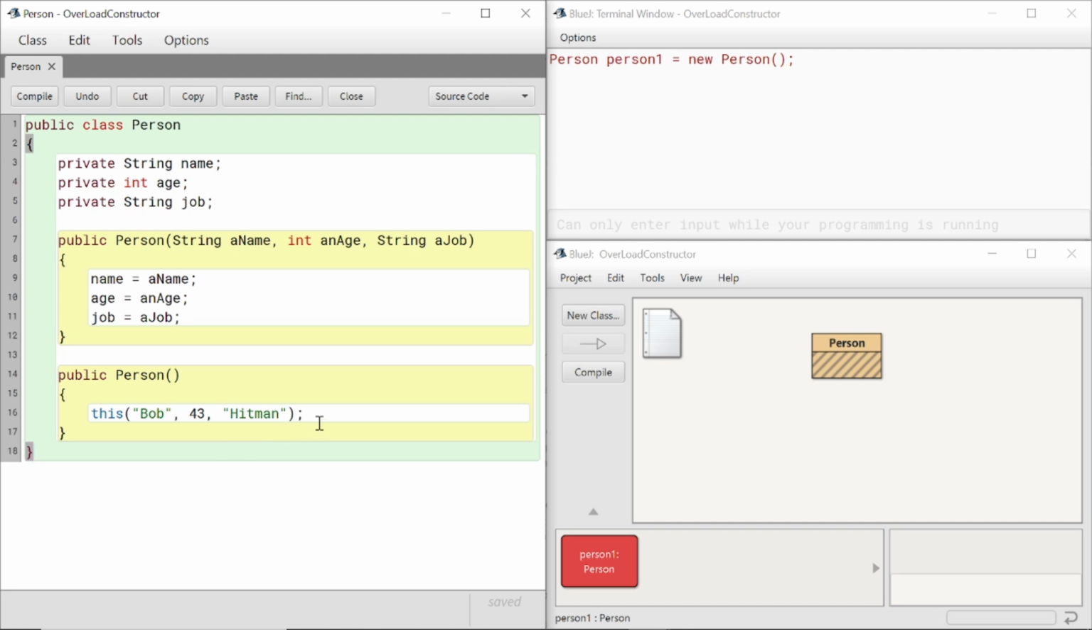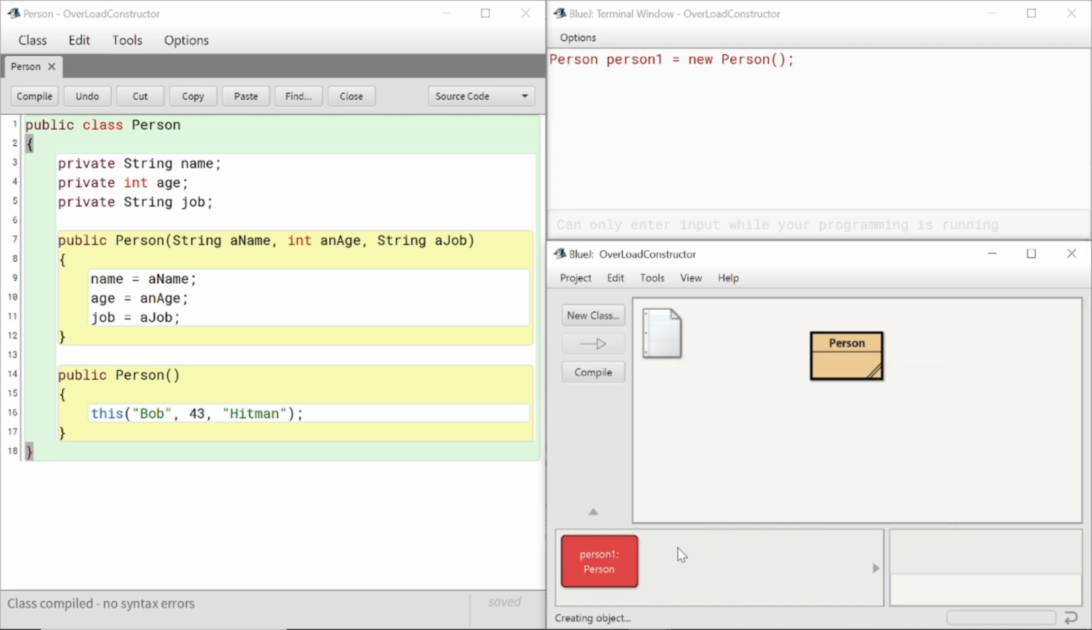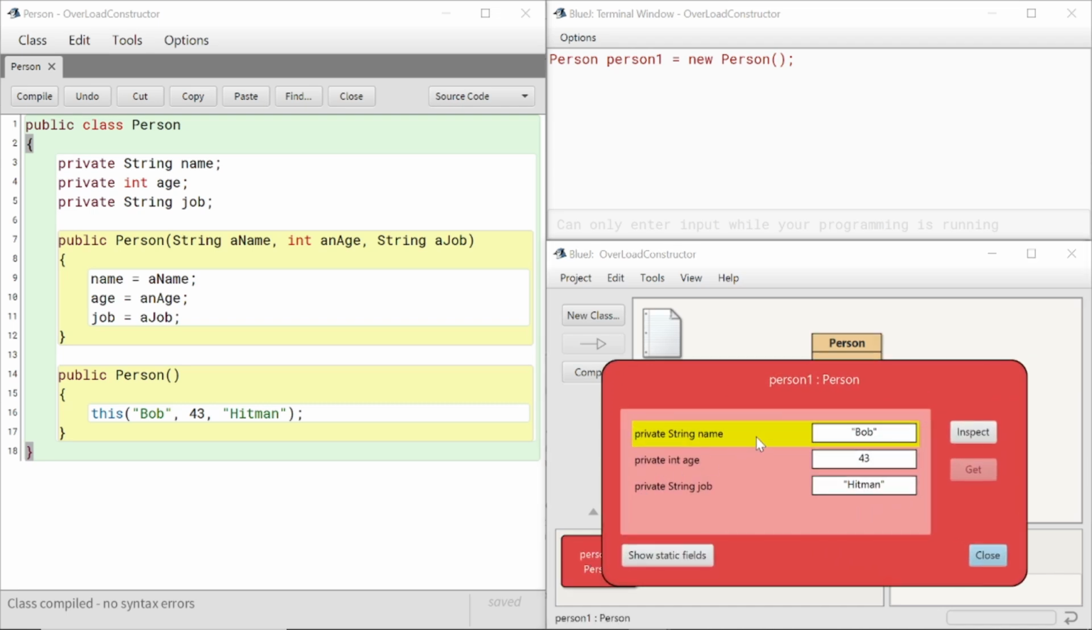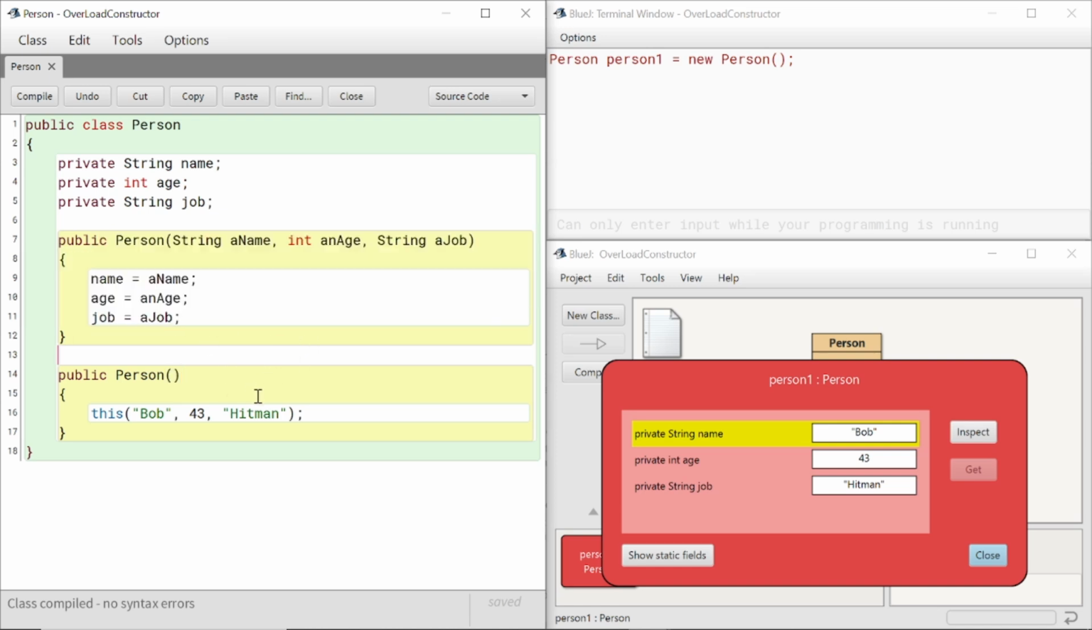There we go. So let's try calling that constructor. So the blank constructor has now created an object with the fields we've just filled in. So this constructor that we called has called this constructor because we entered 3 arguments into this.